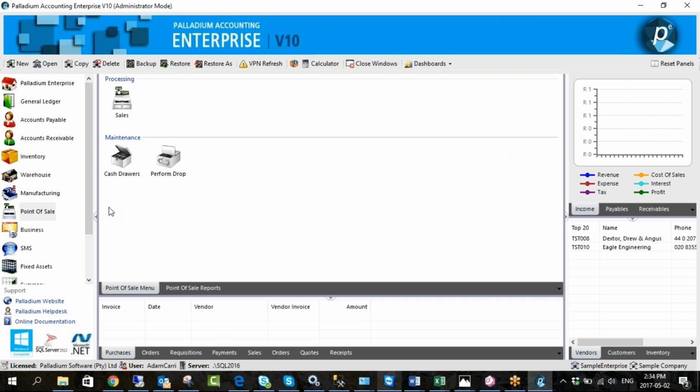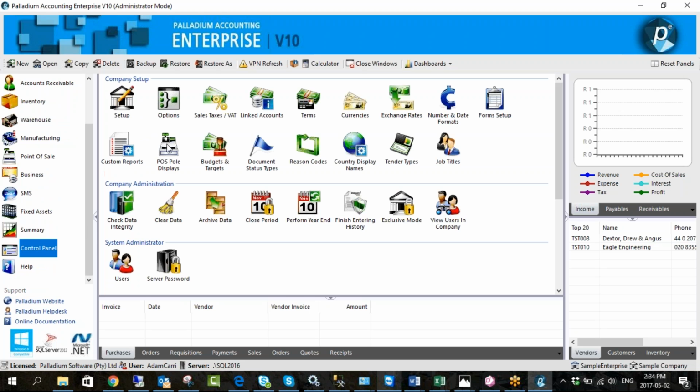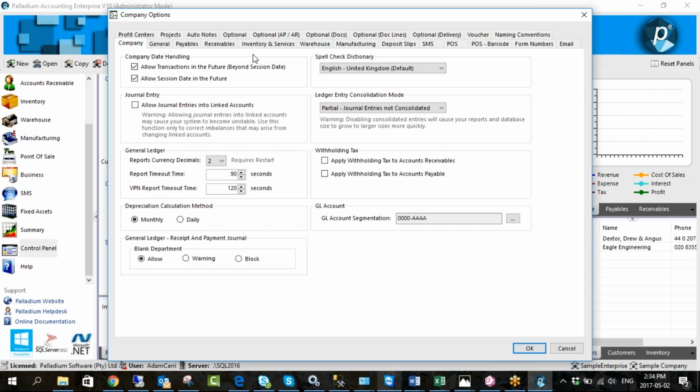If there's no other questions with the POS, I think I'll move on to the project side of things, if everyone's happy with that. Okay, so projects sits under here, underneath the business section. So let's just go into the control panel and see what settings we have here.